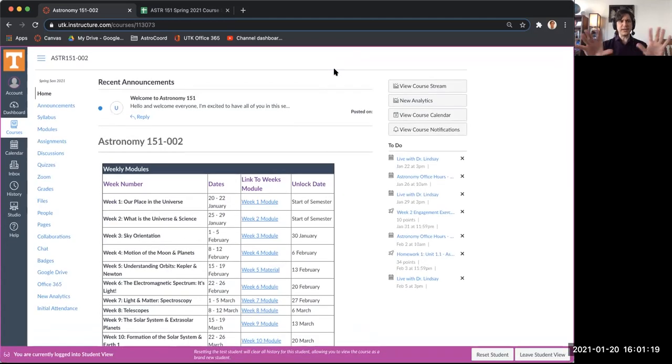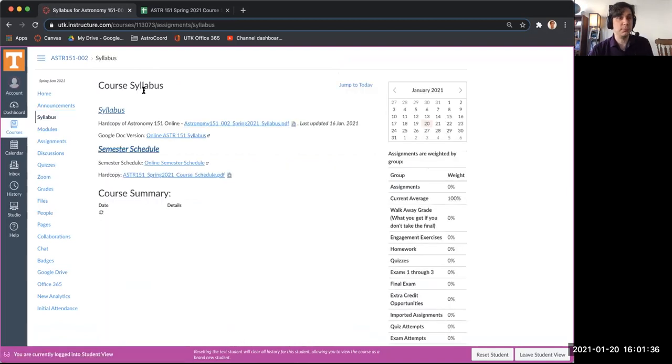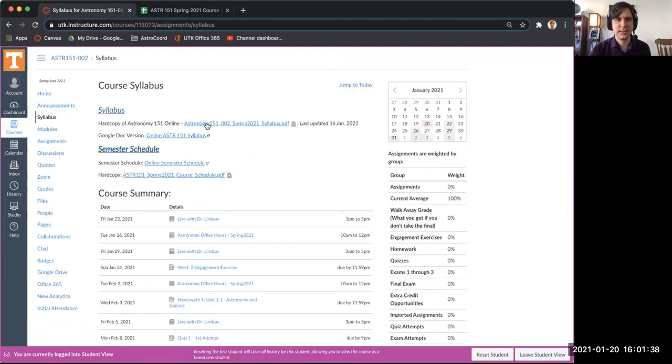All right, so that's the front page. The other main things to pay attention to, the announcements: the most important ones, the top 3 or 4, end up getting pinned right here at the top. So you can always see them first thing when you log on to Canvas. If you want to access the syllabus, you click on the syllabus tab, and here it has a hard copy of the syllabus. And then here's the online version, and it has a link to the semester schedule.